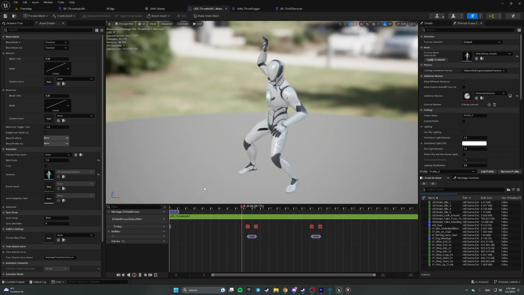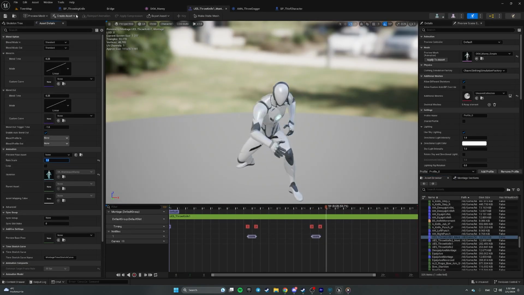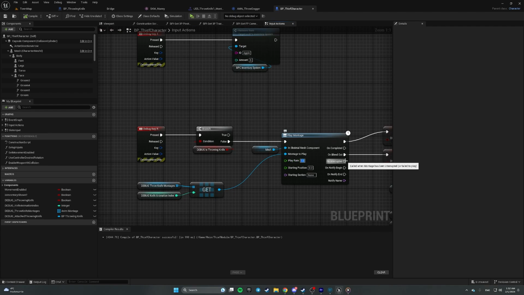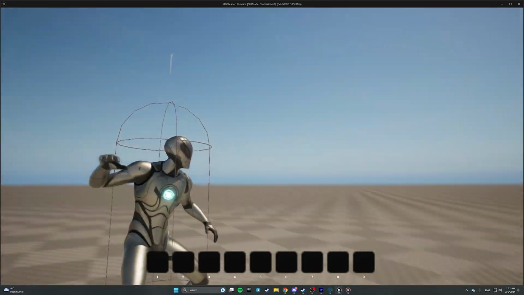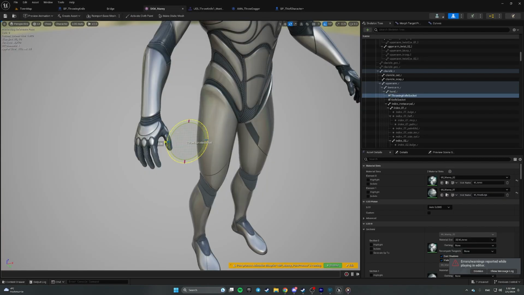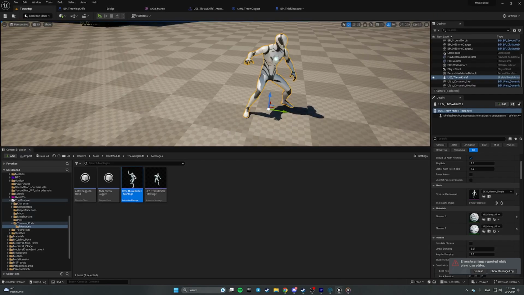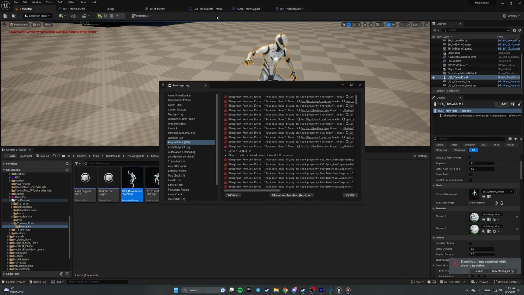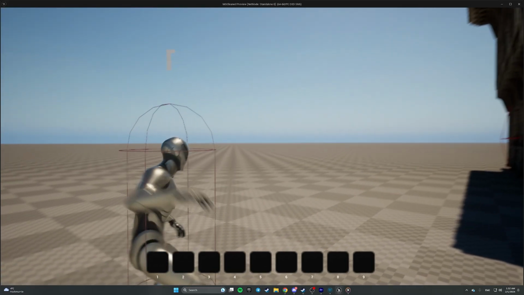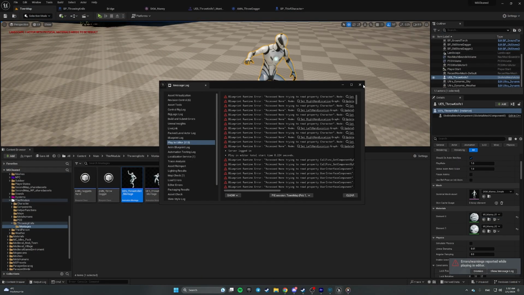To check it, let's open throw knife 1 and set its rate scale, or let's open our character and on play montage, set play rate from 1 to 0.2. Let's test it. Not -90, but 90, like this. Well, I think that I have broken something. Nothing is changed.